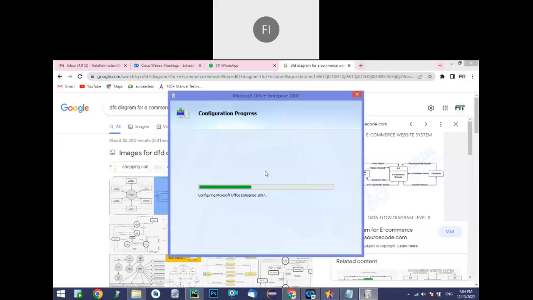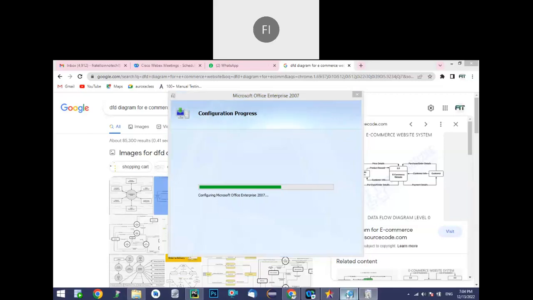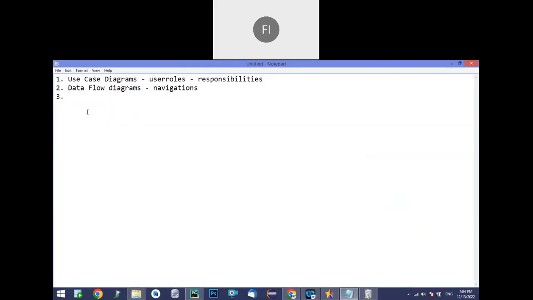Just give me a second, it's loading. I will show you how to draw that. Okay, I think it is still taking time. Meanwhile, we can go for another diagram. After that, I will come back and show you. So meanwhile, we'll go for the ER diagram.